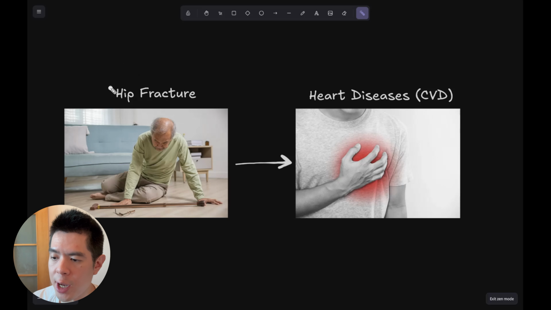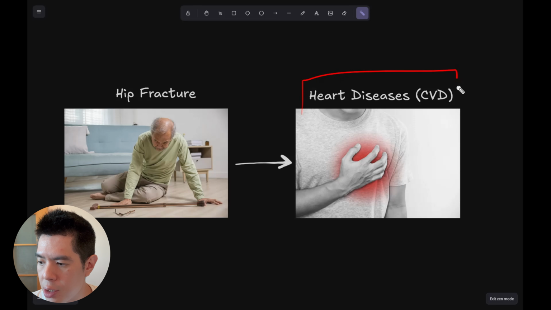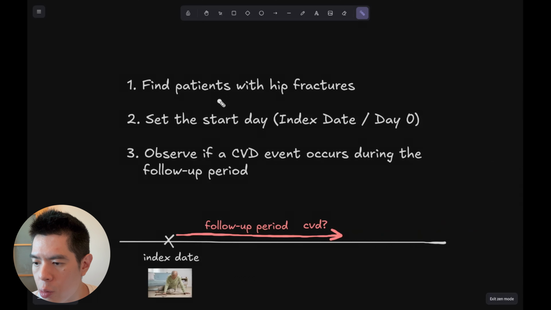For example, in my PhD, I was really focused on looking at the increased risk of heart diseases or CVD among hip fracture patients. And before we run any kind of analysis, usually the first step is we have to construct a patient cohort first.